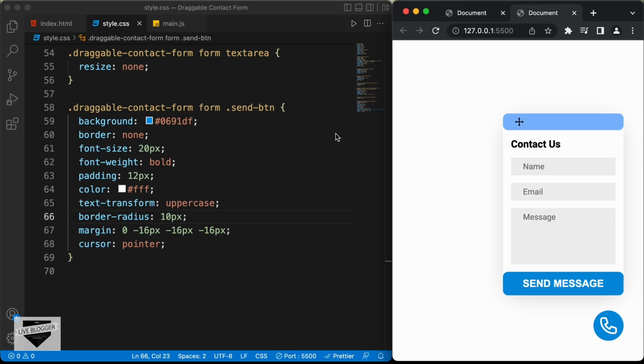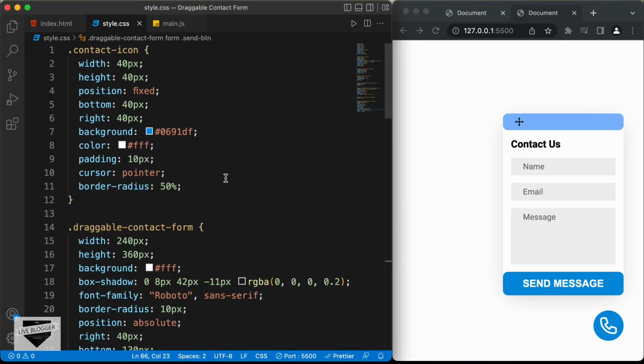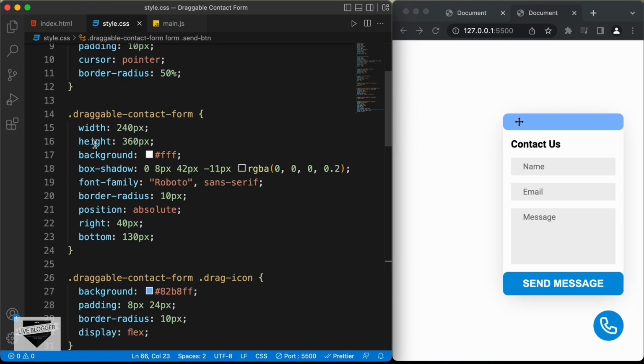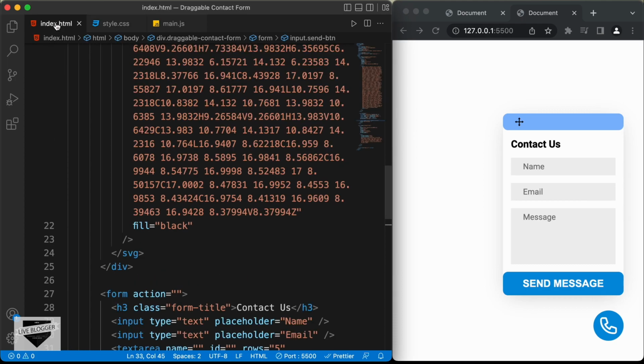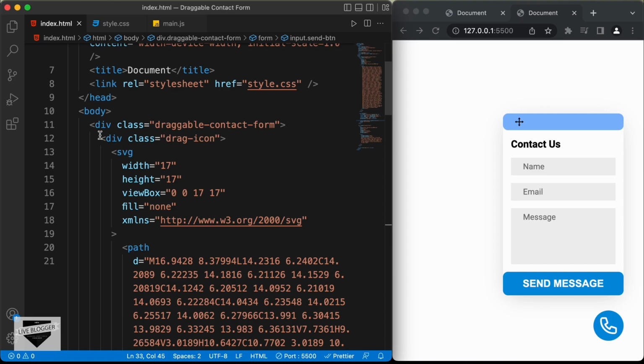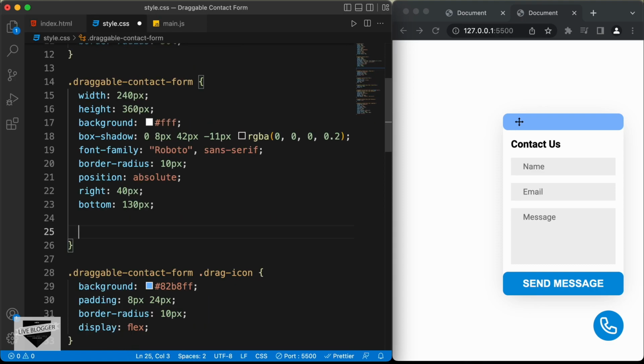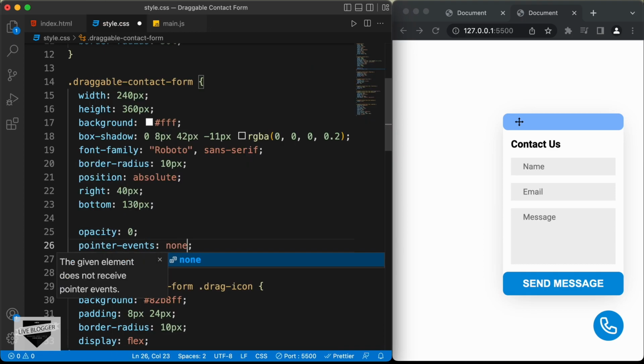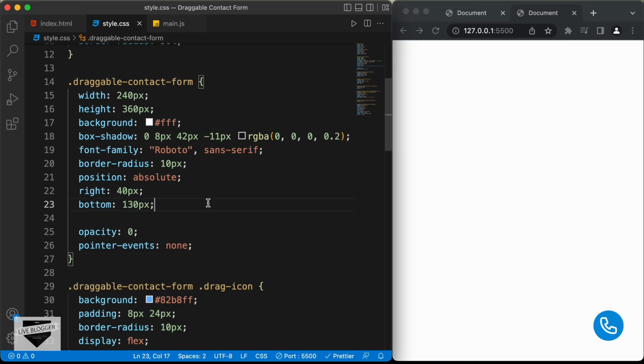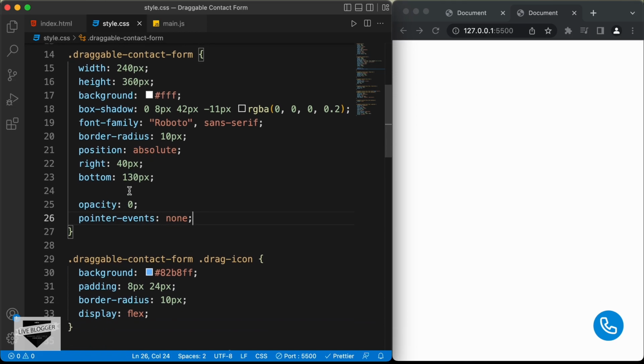So for that, first of all, let's go to the CSS and let's scroll up. And here we can see this is the CSS for the draggable contact form, which is the container division. So if we go to the HTML, here we can see this is the division with the class of draggable contact form. So what I will do over here is set the opacity to 0 by default, and I will also set the pointer events to none so that no one can click on this contact form at the beginning. And what we're going to do is add a class called active to this draggable contact form using JavaScript. And when we add the class active, we're going to display this contact form.